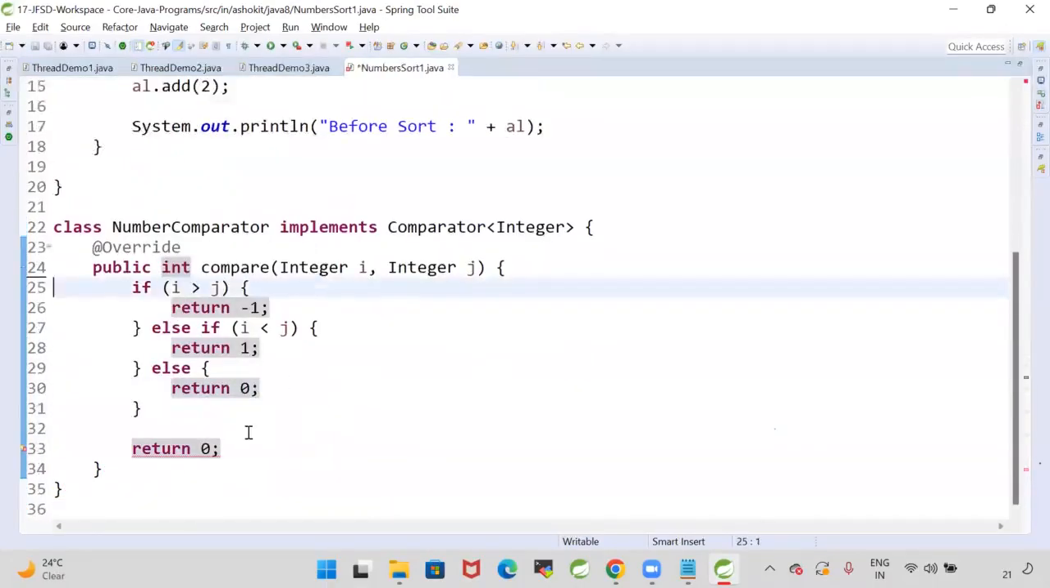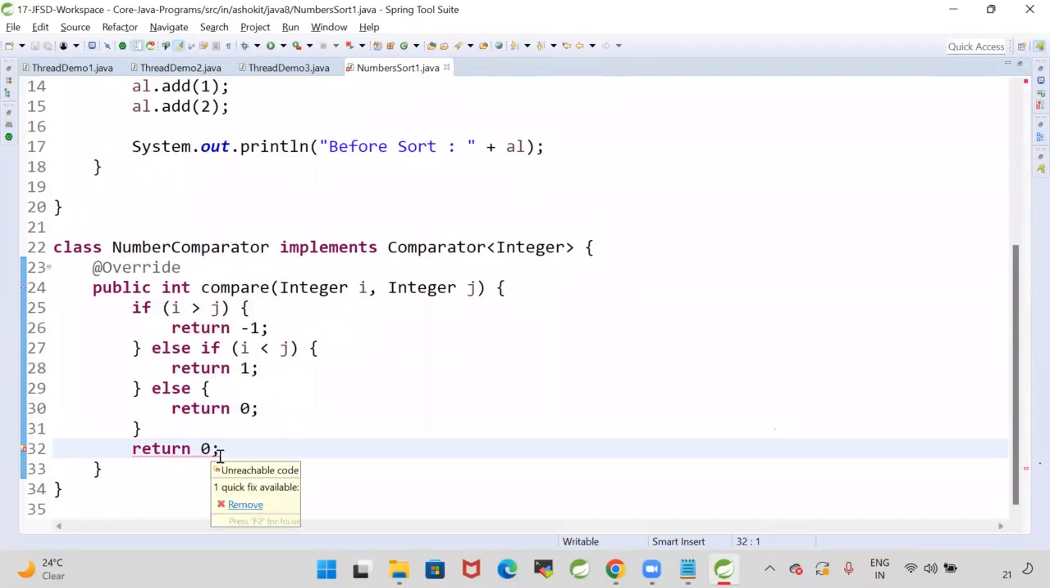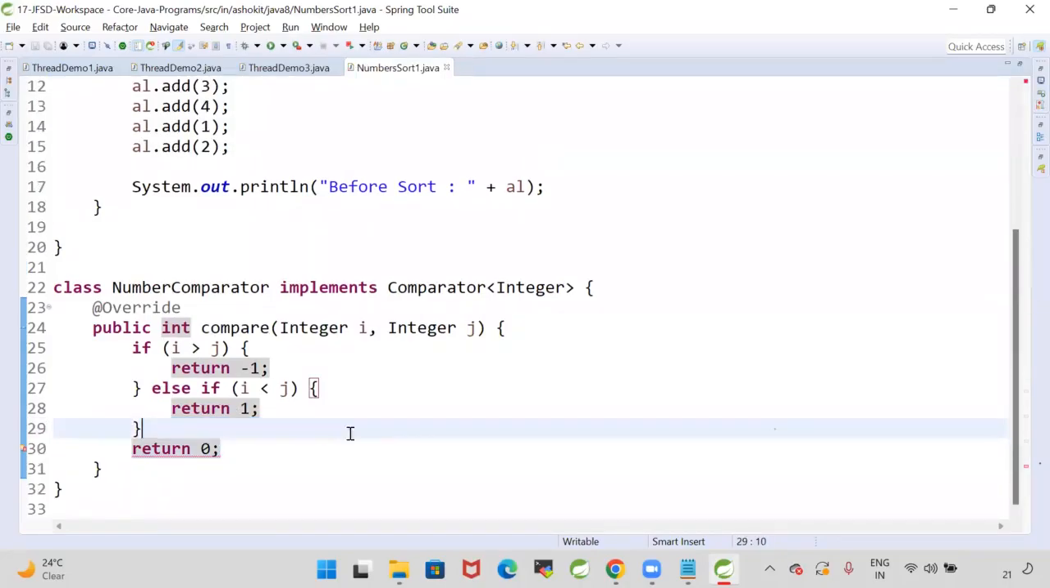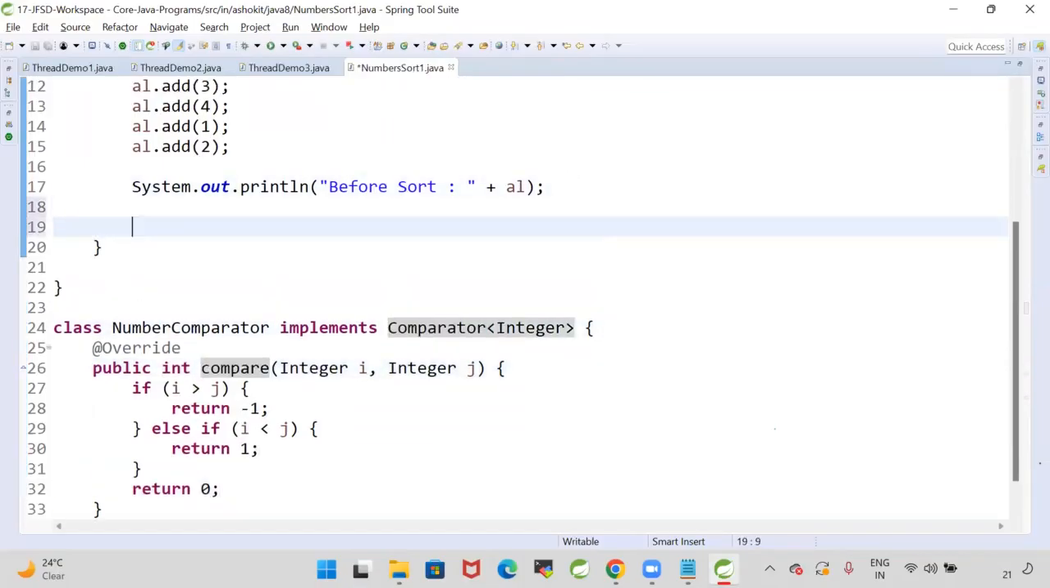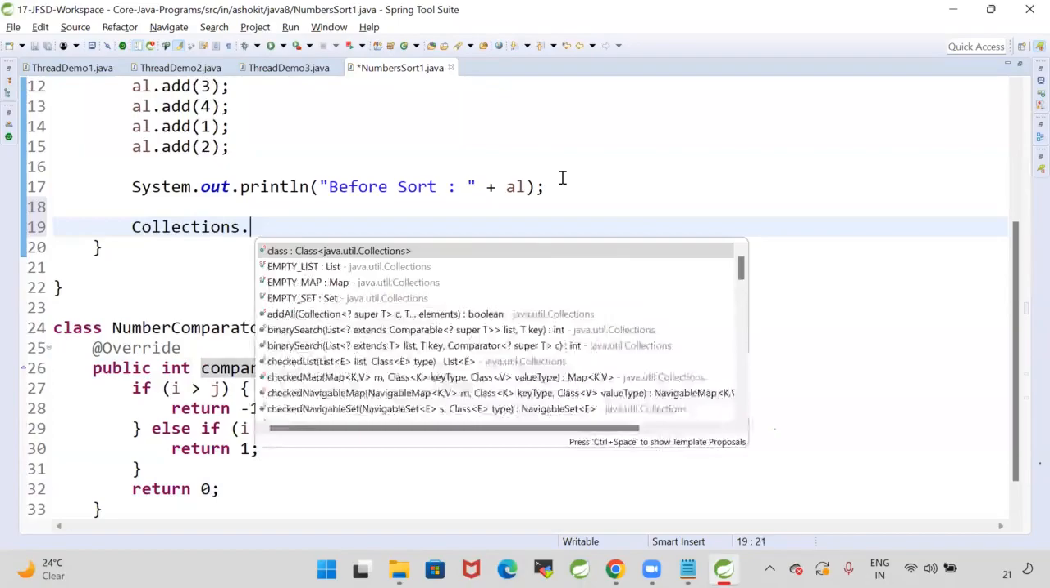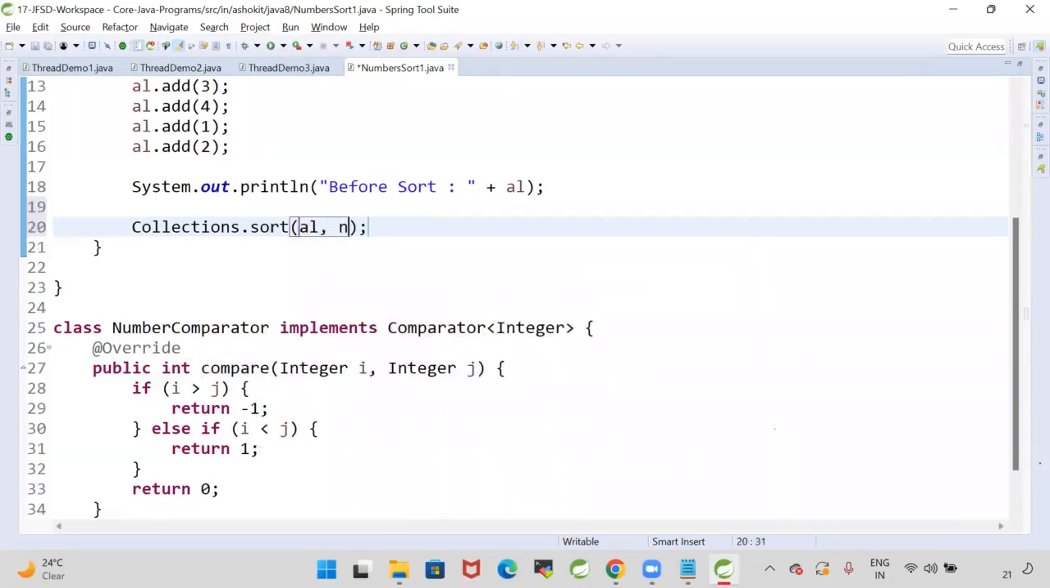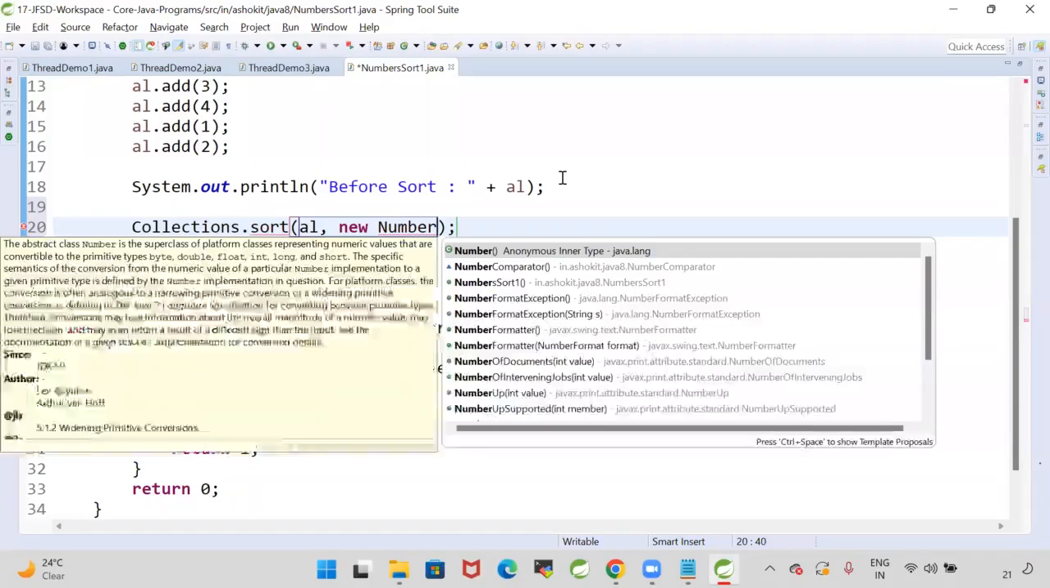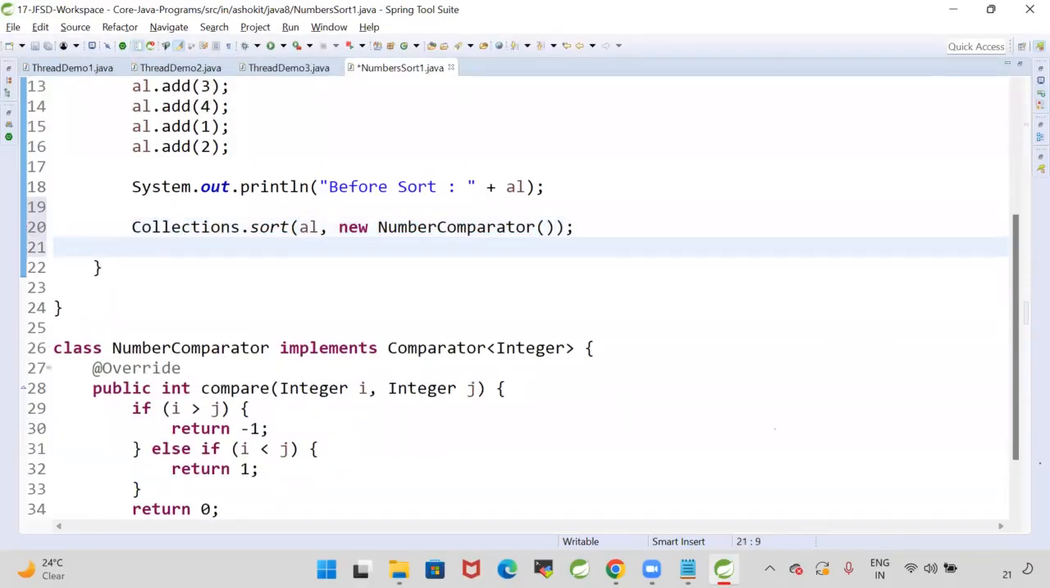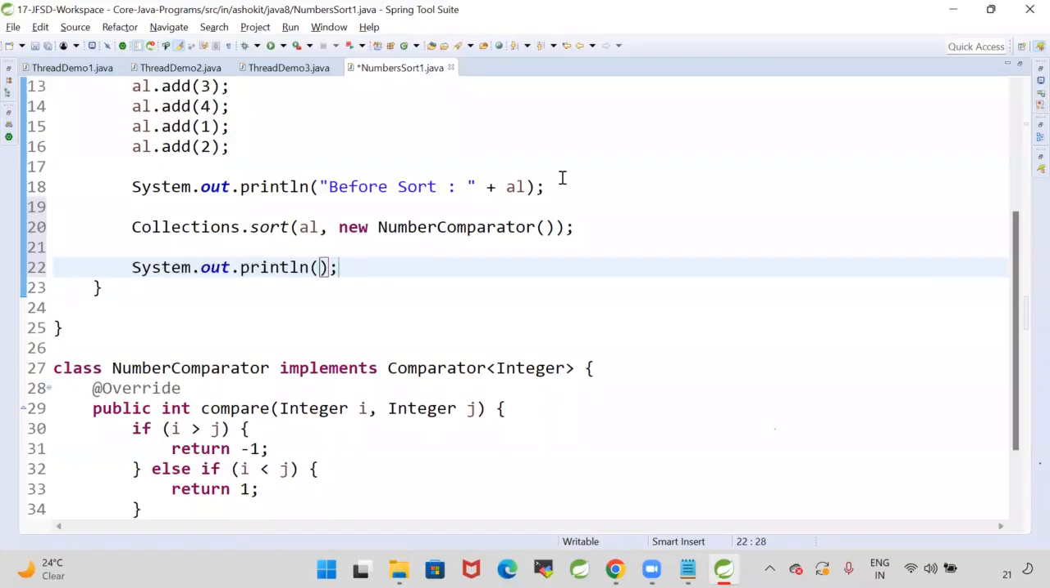Now here I'm implementing an interface and I am trying to override a method called compare by using Comparator. Now what I will do here, I'm going to use Collections dot sort of array list comma new NumberComparator. I'm passing my custom sorting technique. Then I'm going to use system.out.println after sort. After sorting, I'm printing my array list.